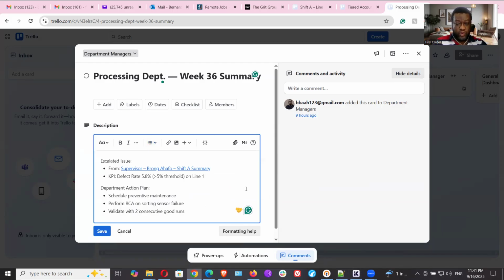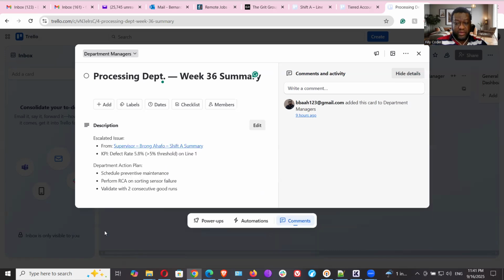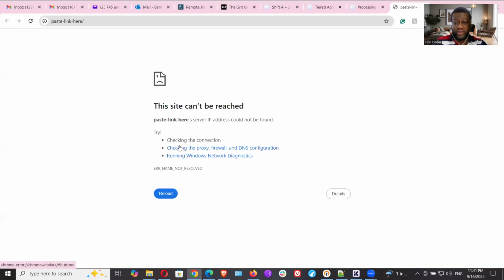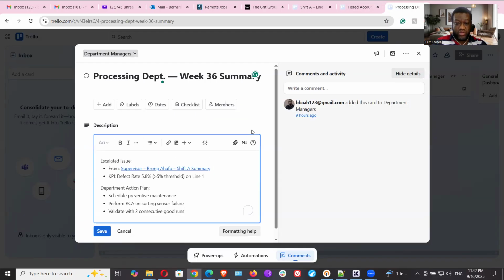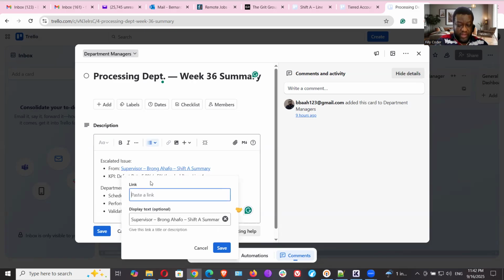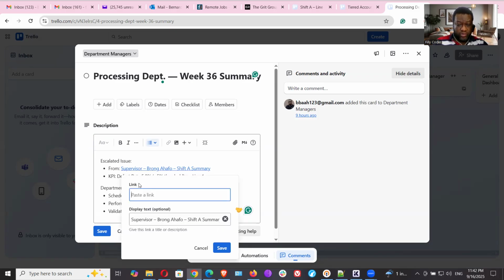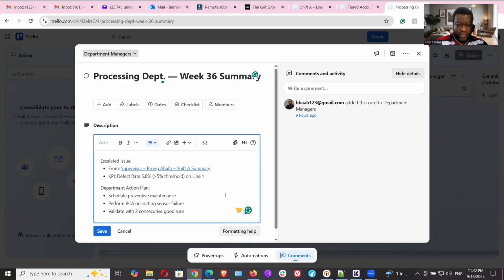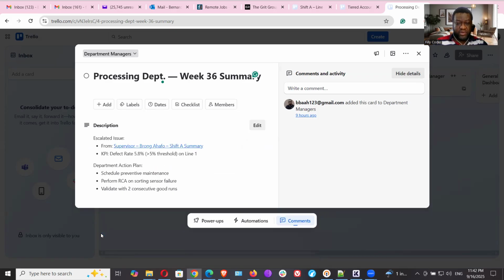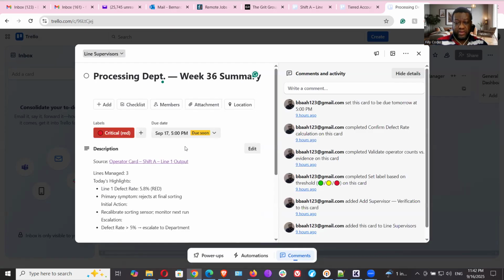Okay, so now that I've added the link, I've got to save this. And when I click on this, oh wait, did I not save it? Let me make sure I got the right link first of all. Oh, I didn't save it somehow. Okay, so actually I should hit enter, paste it here, save that, make sure it's saved, and then save. Okay, so now if I click on this, it opens the card that the department needs to look at, which is the supervisor card here.